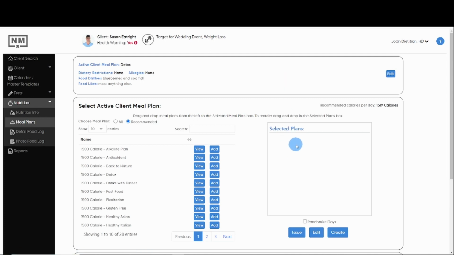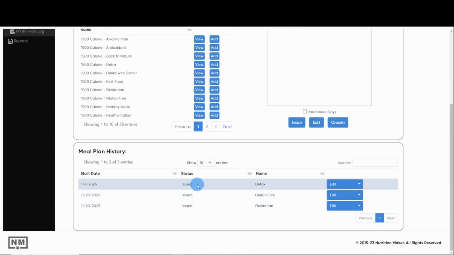Now you'll notice it's not in the selected plan, but it is down here showing that it's been issued. And over to the right, you have the option to print it. But otherwise, your client will have access to this meal plan, both in their online client health portal or directly on the phone app. So you can see it's actually pretty easy to substitute and swap out alternative foods for your clients. The trick is knowing what's in the meal plans to begin with, and of course, what food preferences or dislikes your client has.